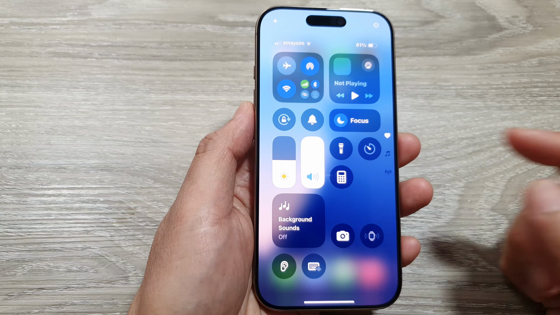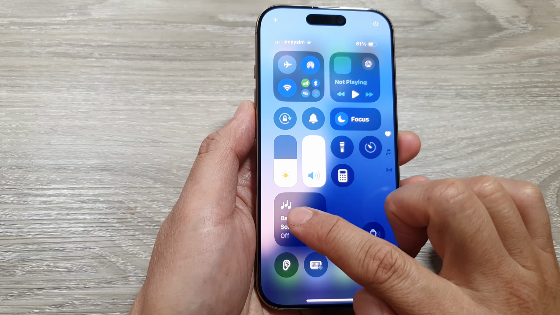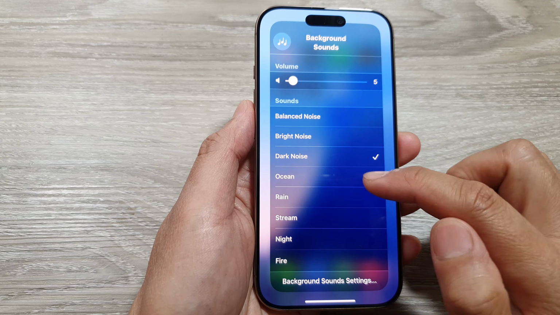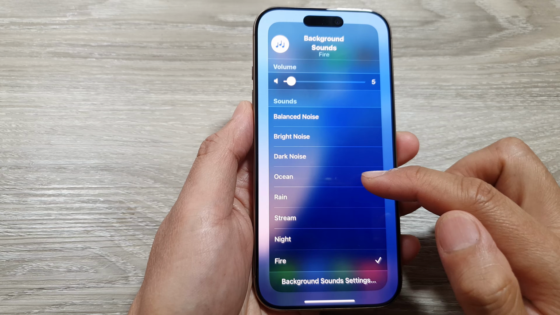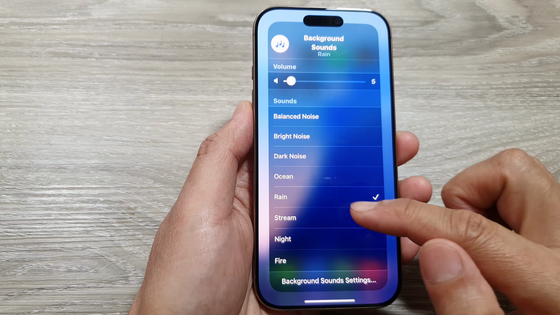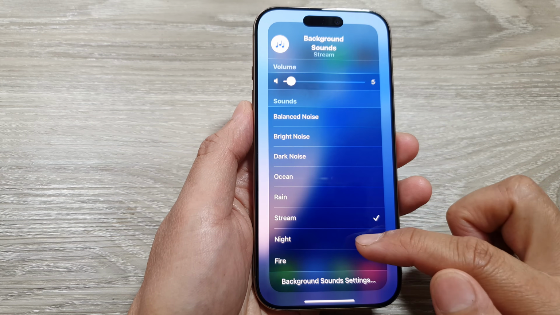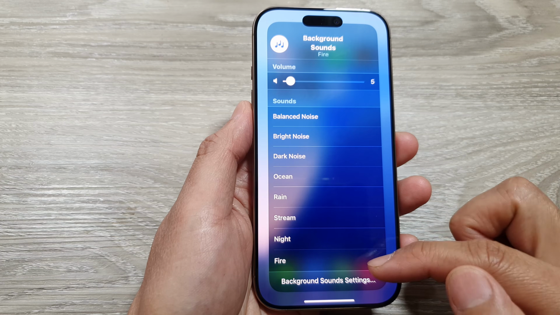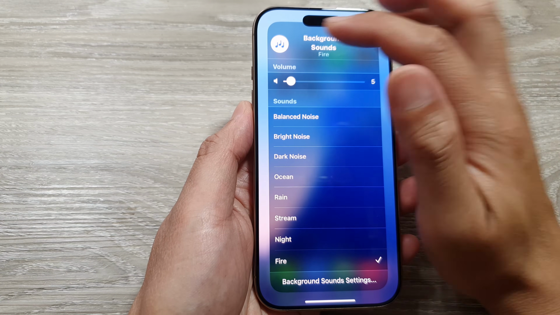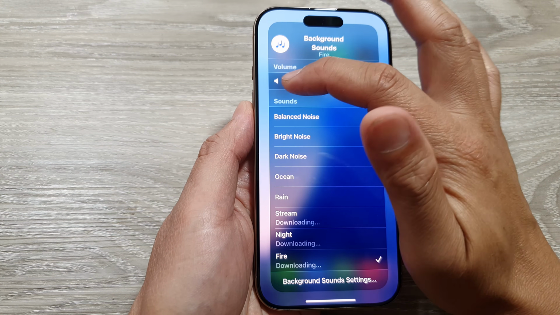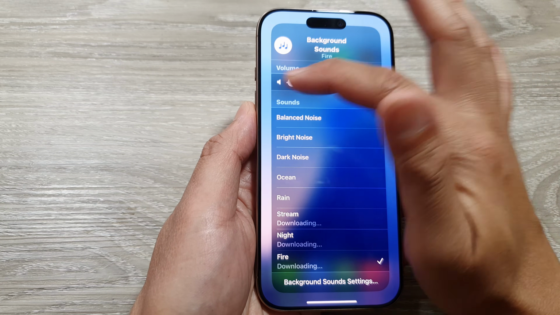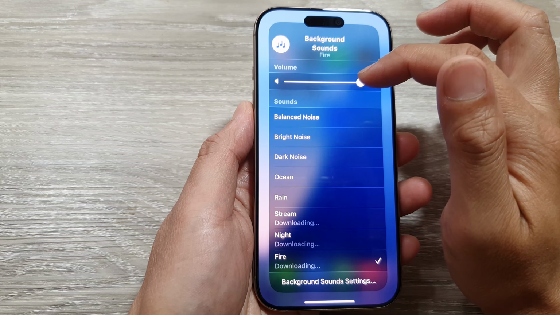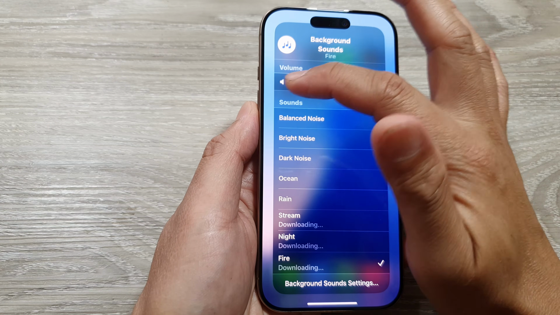Now, another way you can do it is you can touch and hold on the widget itself. And from here, you can change. So from here, you can choose ocean, rain, stream, night, or fire. You can change the volume by dragging on the volume bar at the top here to make it softer or louder.